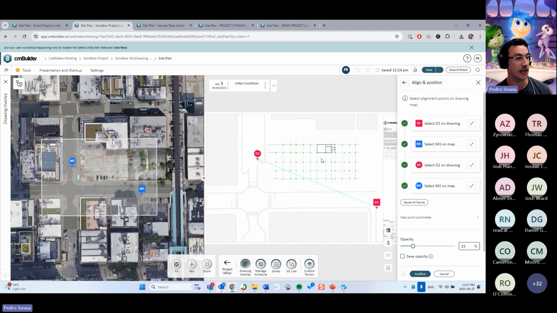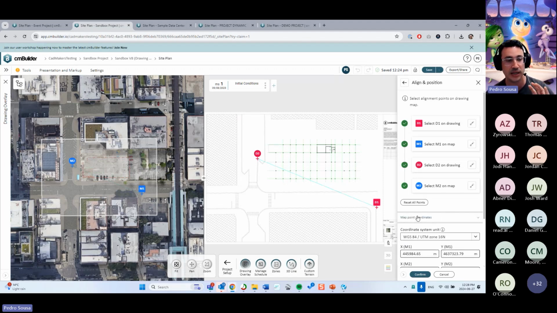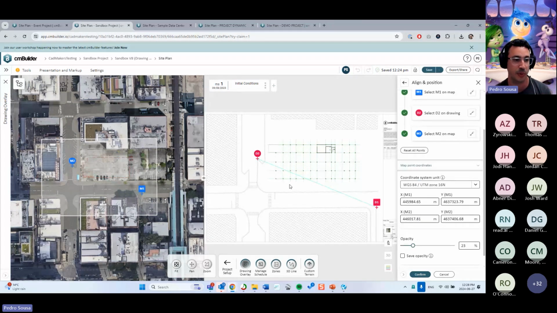Okay. Another thing that you can do as well is to define known coordinates for each one of these points, right? So after you select the points both on the drawing and on the map, you can open this map point coordinates. And this is more niche because not all drawings will have coordinate points defined. But if your drawing has coordinate points that are already predefined, you can go and select, for example, for point M1, what is the geocoordinate system of the coordinates of that point, using this coordinate system over here.